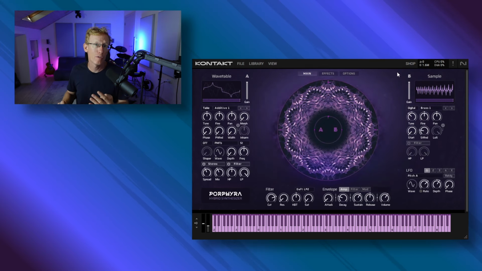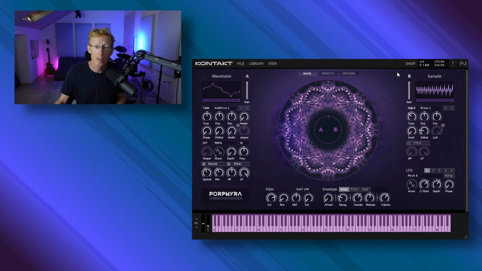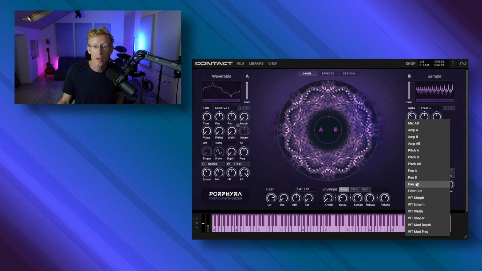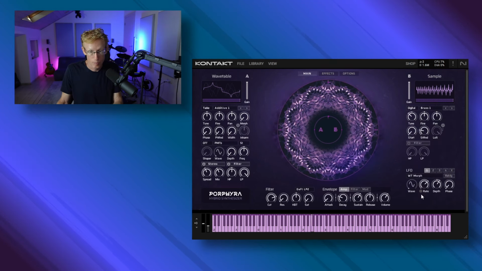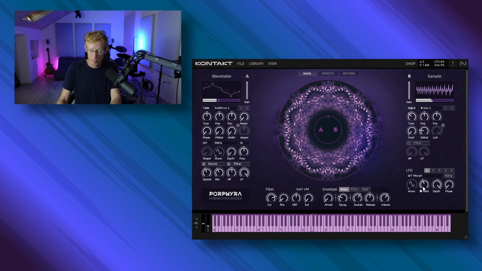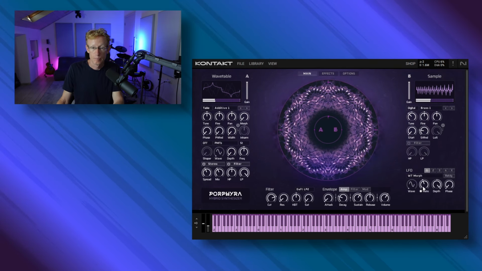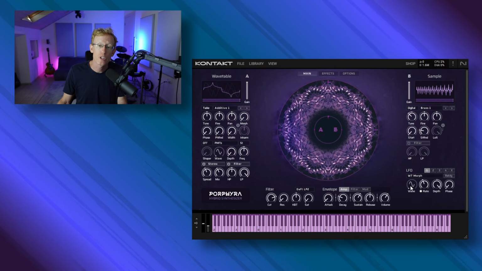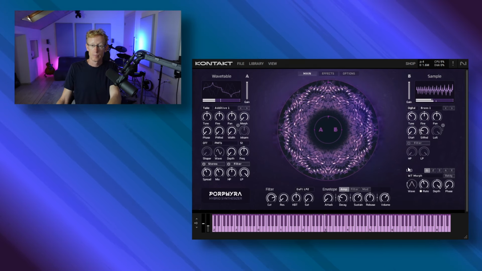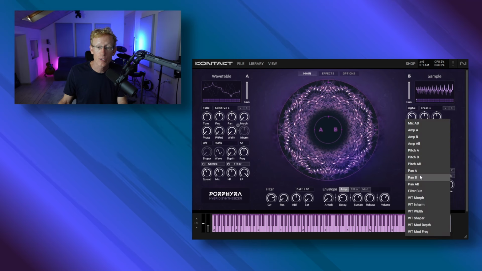Now the LFO is a lot of fun. We have four different LFOs and each one can be assigned to different targets. So for example, the first one right now is going to pitch A. I can change that and use it as the wavetable morph, for example. We can change the depth and we can also lock this to our BPM. And of course there are different wave shapes to choose from, so you can just click and drag up and down. Let's try something else. Let's get a different target, so we can use this, for example, pitch A.